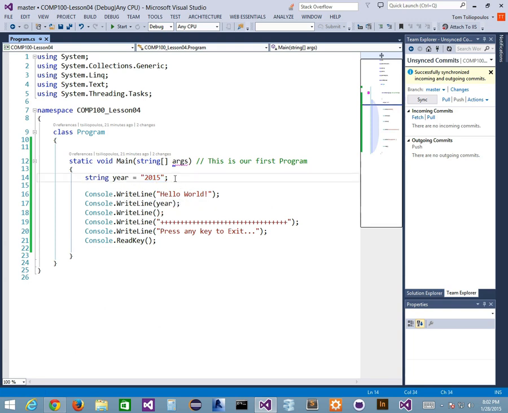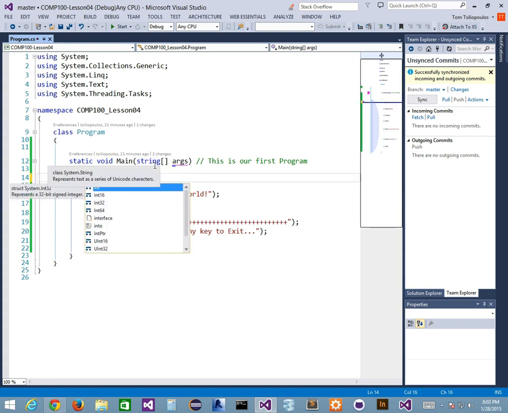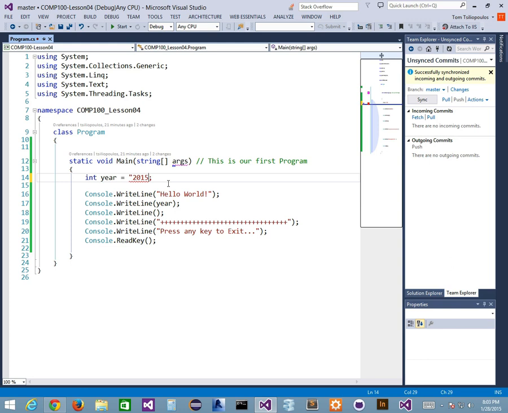Yes? I have a question. What happens if we made an integer year and then we put it in a WriteLine? I could do that. Would it still work? Let's try it. So integer year, so int. I have to convert this back. It can't have the quotation marks. It's got to go back to being an actual number.